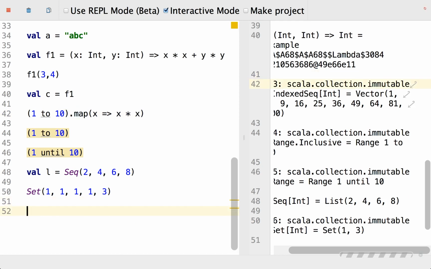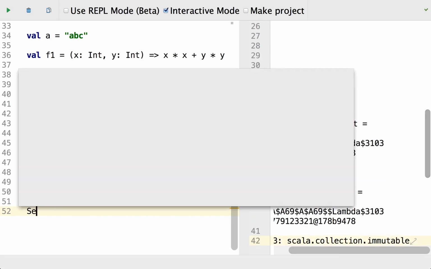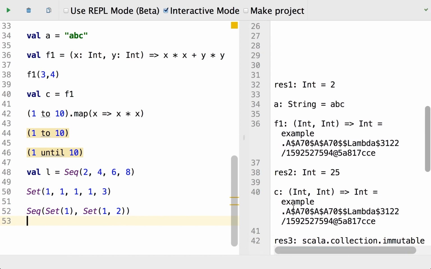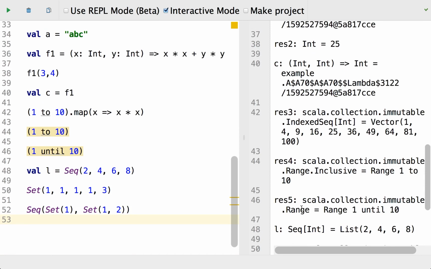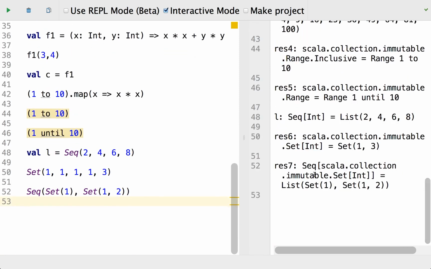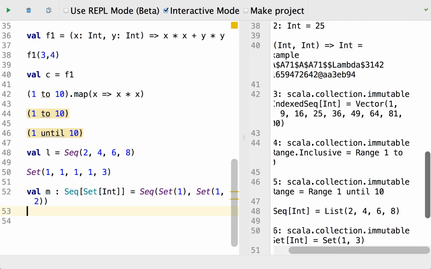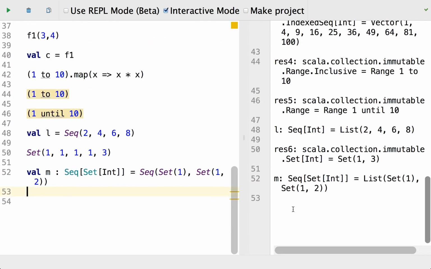For example, we can have a sequence of sets. Let's say this sequence of sets. Okay, so that's fine. What is the type of that? Well, the type of that is a seq of set of int. So let me check that this is so. Because if it is not so, this will give me an error. So seems to be working.